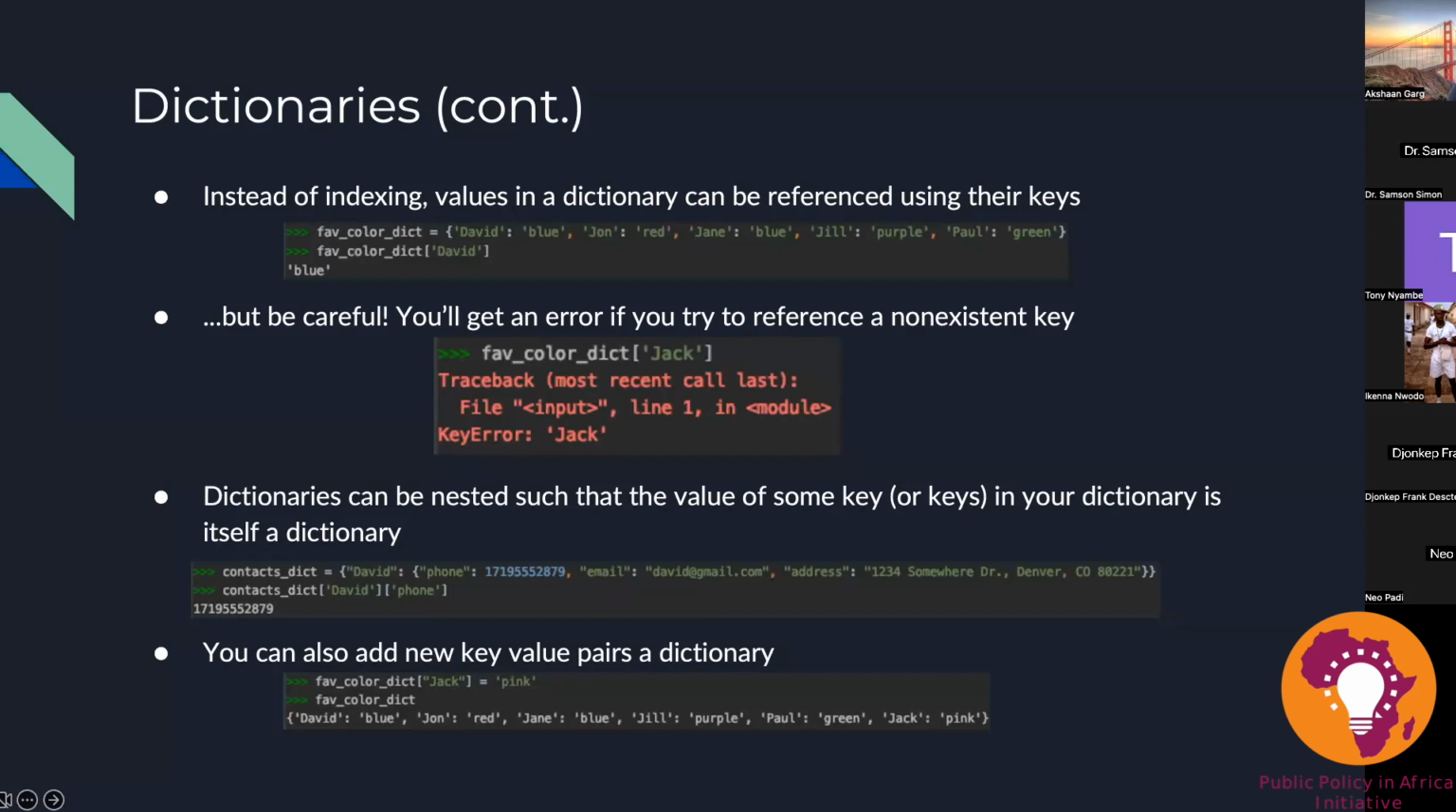If we look at this example that they've shown us, the fave colored dictionary, you can see they're trying to reference a key called Jack, but in here we just have David, John, Jane, Jill, and Paul. So we don't have any Jacks in here. That is why we got this error. So we can only reference keys that exist.